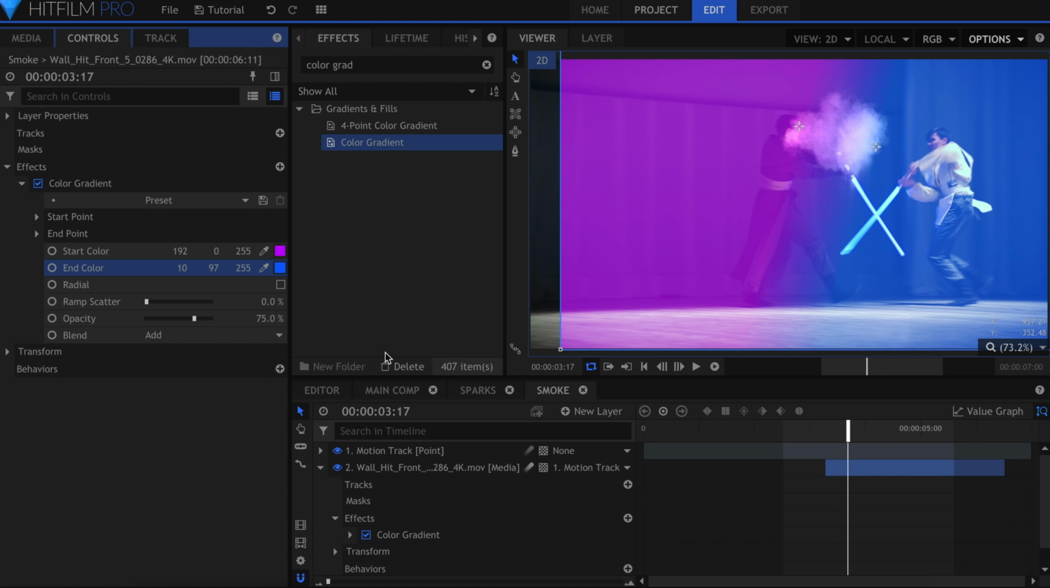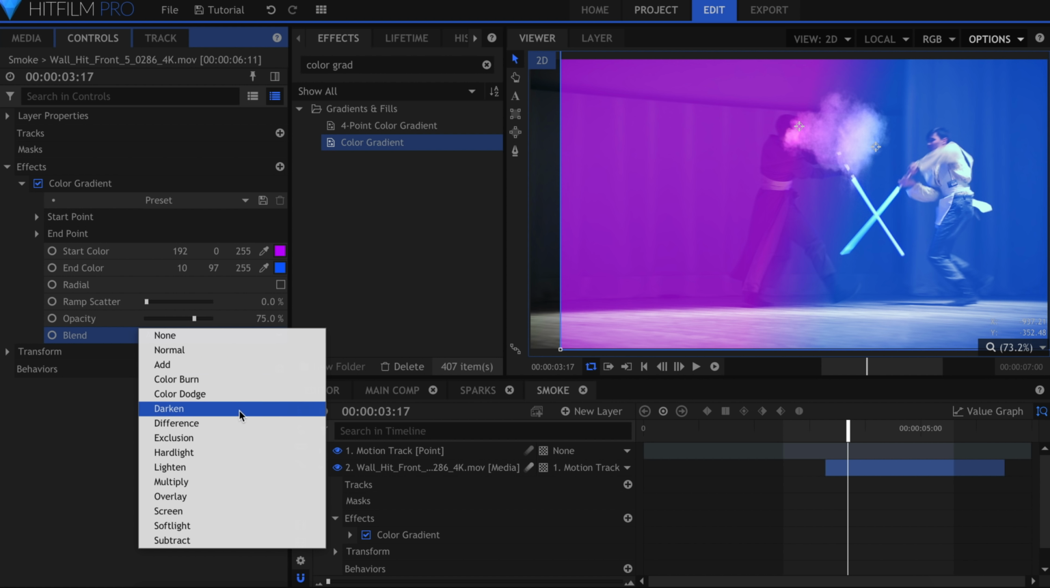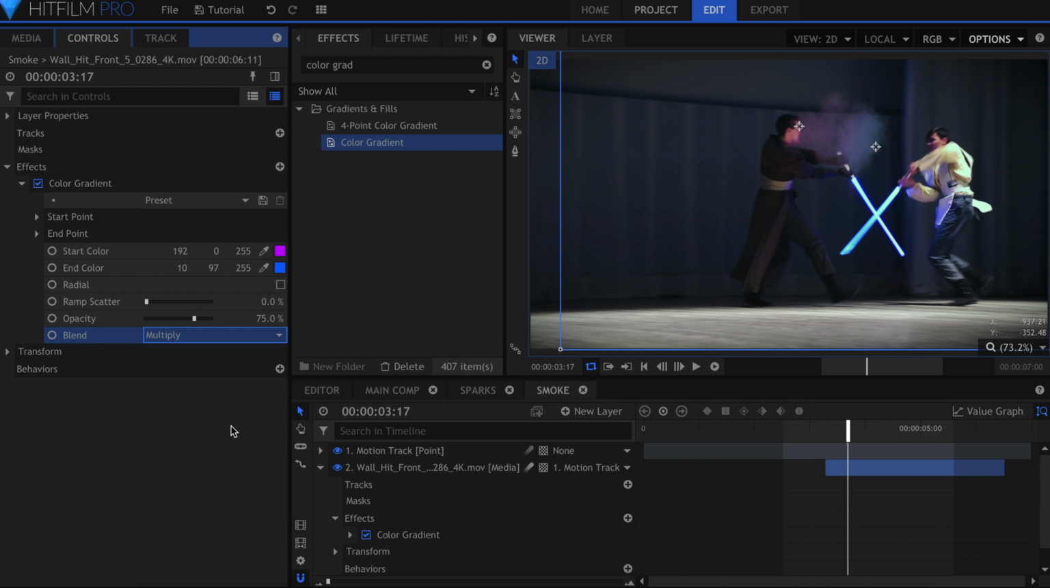Now change the blend to make the color overlay onto the stock footage. For this scene, there are a couple options that work well: Multiply, Overlay, and Soft Light. Choose which one works best for your clip. To make the color stronger or less visible, adjust the opacity.